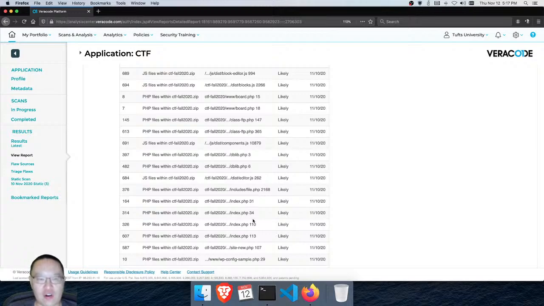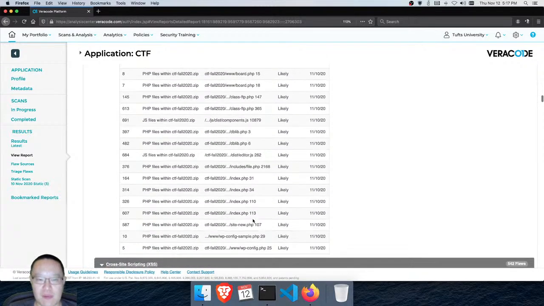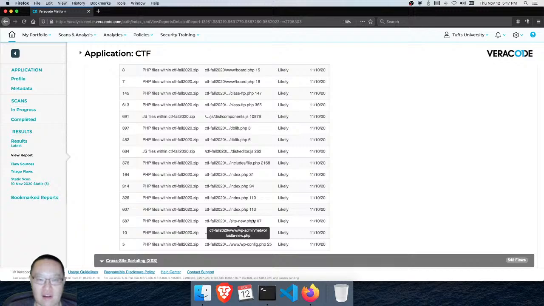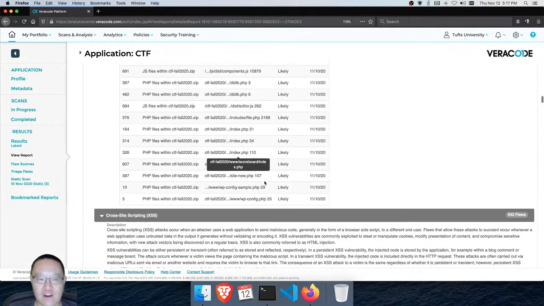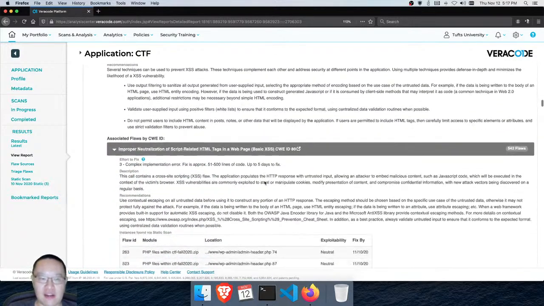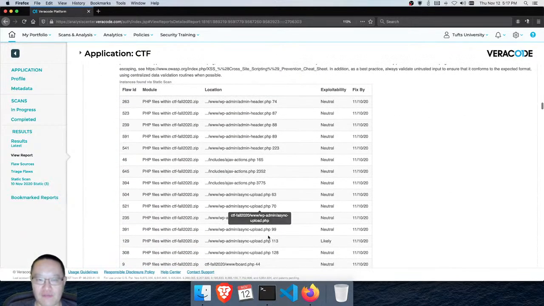There's quite a lot of hard-coded passwords. Username and password credentials. There are still quite a lot of hard-coded credentials everywhere. Not good. Cross-site scripting. The files.